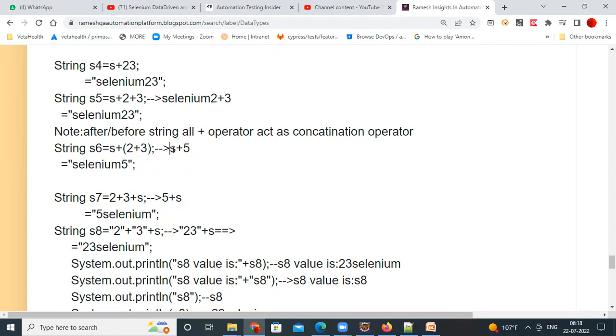So now next iteration, S plus 5. Now here a string, here a number. That's why this plus is a joining operator. So the string will join with 5, and that's why you will get Selenium 5 as output. Observe the difference here and here. Why did you get Selenium 23 here? Why did you get Selenium 5 here? Is it clear?